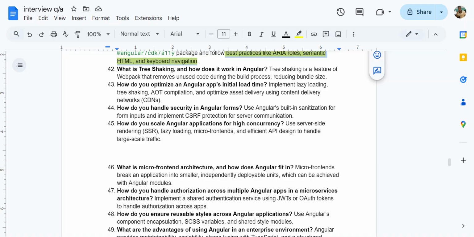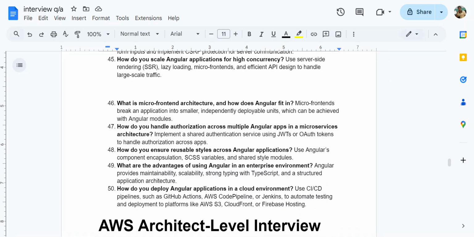How do you handle security in Angular forms? Use Angular's built-in sanitization on form inputs and implement CSRF protection for server communication. How do you scale your Angular applications for high concurrency? Use server-side rendering, SSR, lazy loading, micro frontends, and efficient API design to handle large-scale traffic.